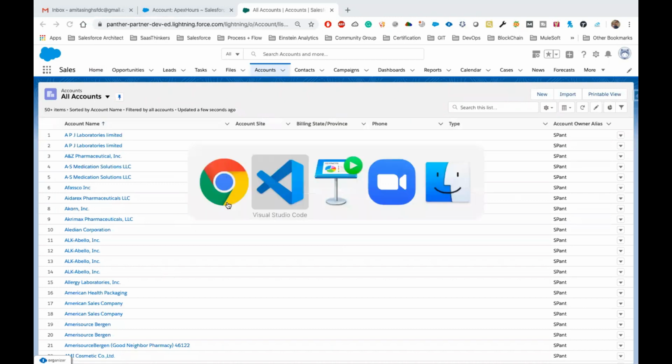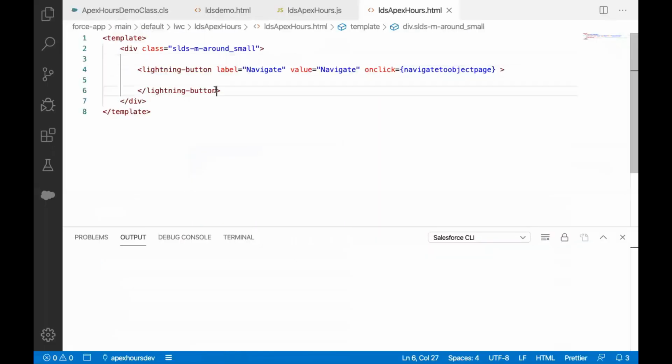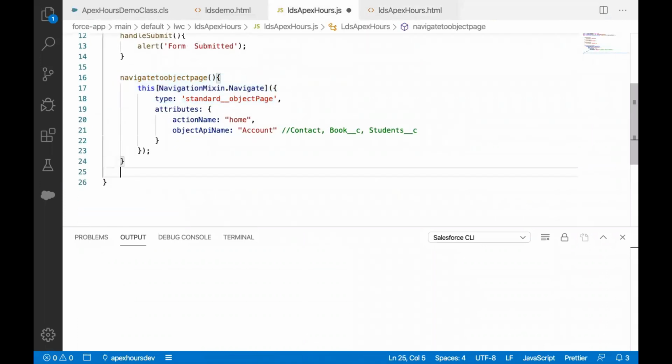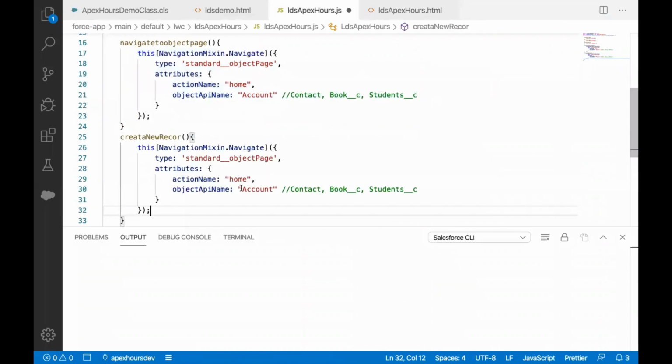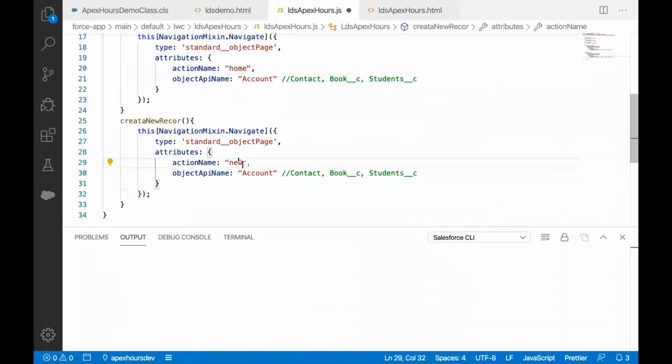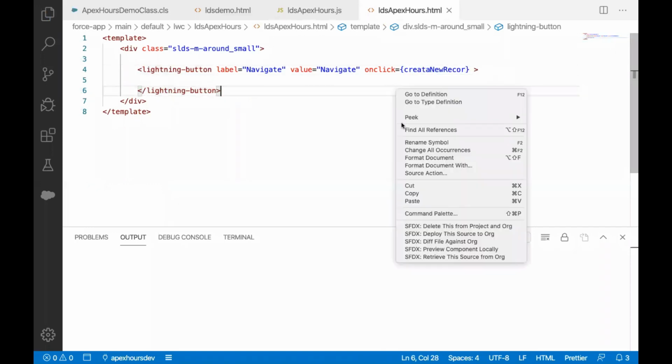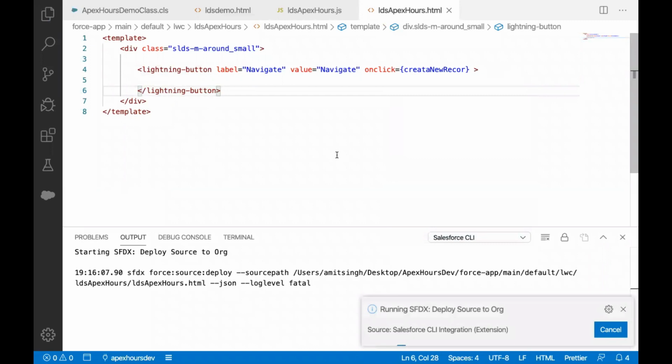And again, if you wanted to change this, because this is taking too much time, we can try to see one: create a new record. That is the same thing. Instead of home, we just need to provide new here, and it will pop up a new window for us. So we just need to use the create a new record method that we just created inside our navigate.